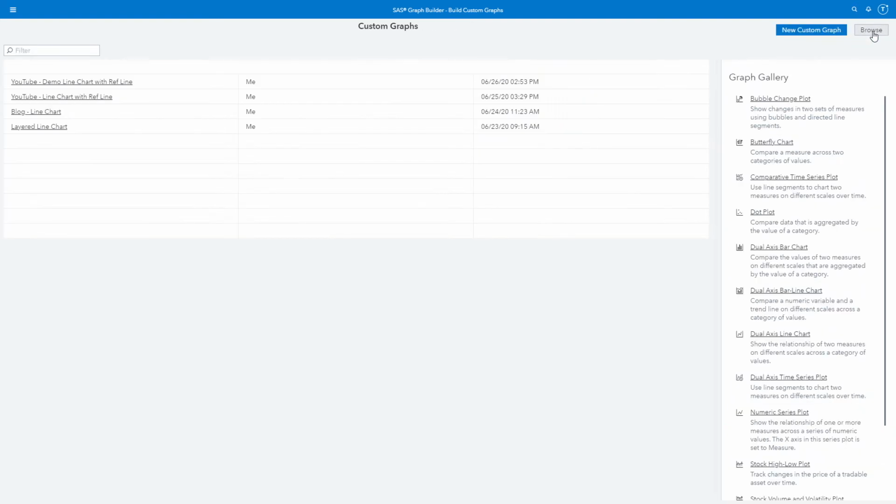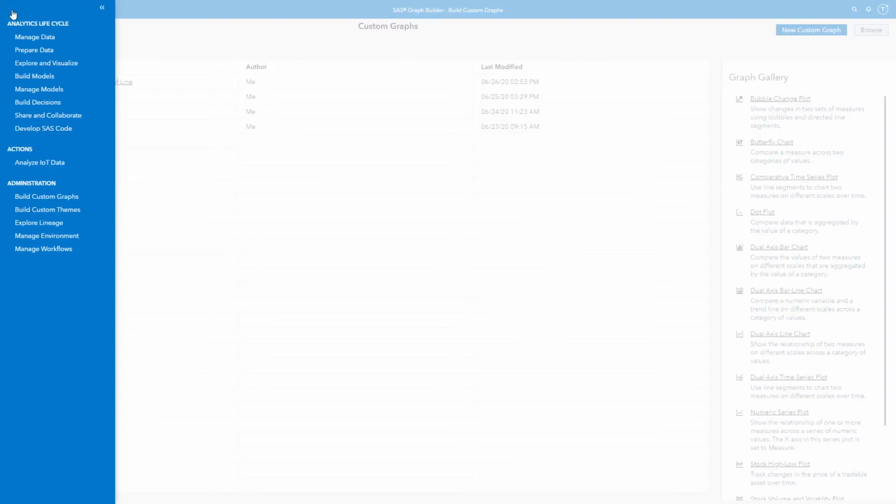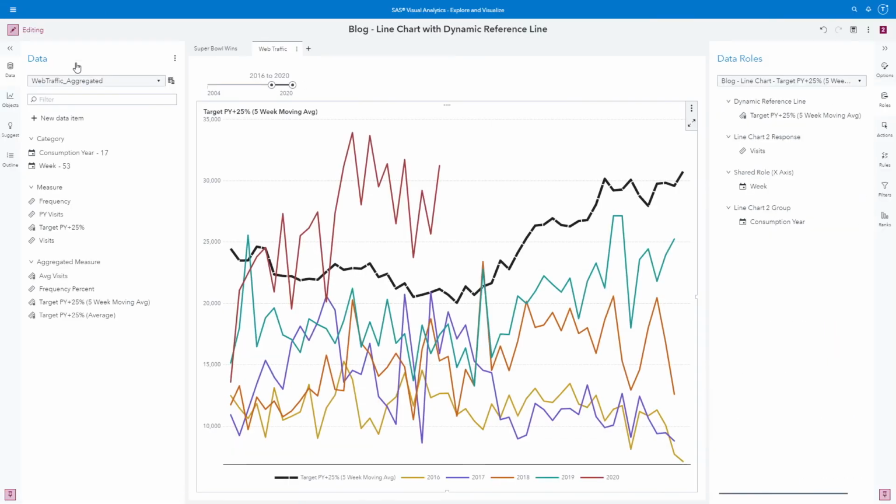I'm going to close it, and we can see that my YouTube demo line chart with reference line is available here from my custom graphs. Now we need to switch over to SAS Visual Analytics to use it in a report. So from the side application menu, I'm going to select Explore and Visualize for SAS Visual Analytics.